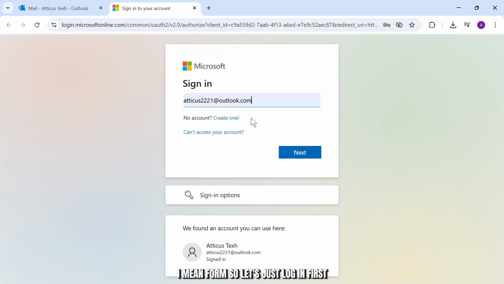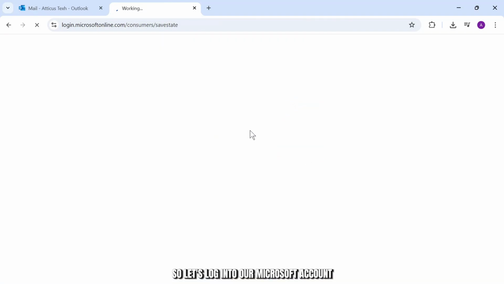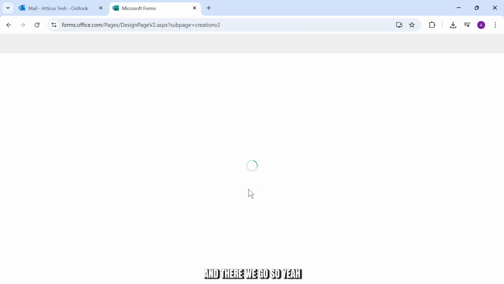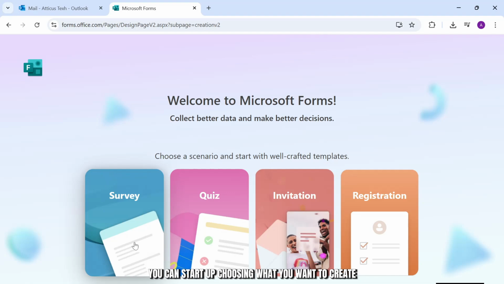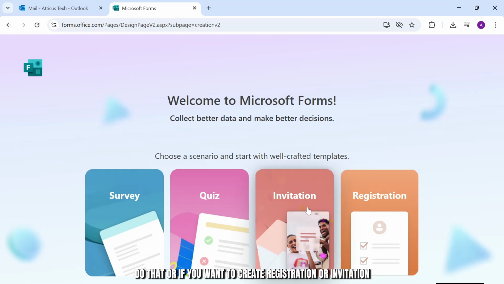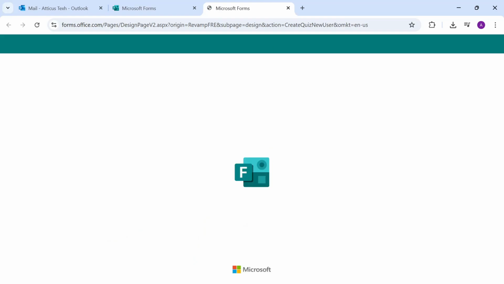So let's just log in first. So let's log into our Microsoft account, and there we go. So yeah, we can start choosing what you want to create. If you want to create a survey, tap on survey. If you want to create a quiz, do that. Or if you want to create registration or invitation, choose accordingly. I'll just tap on quiz.